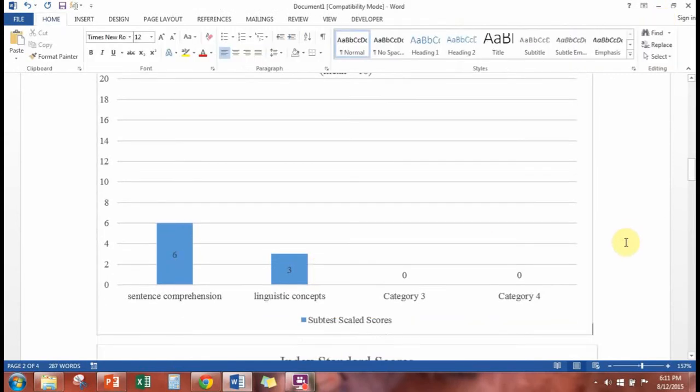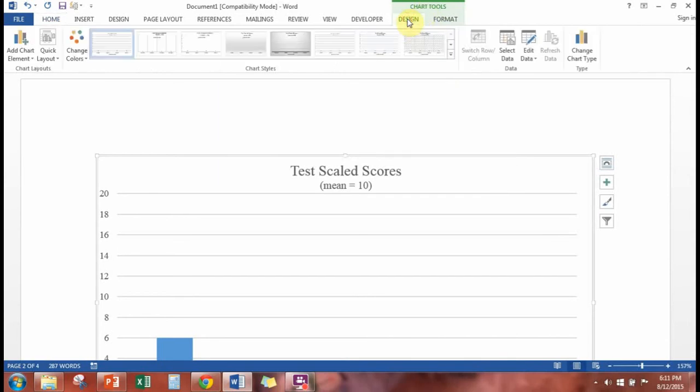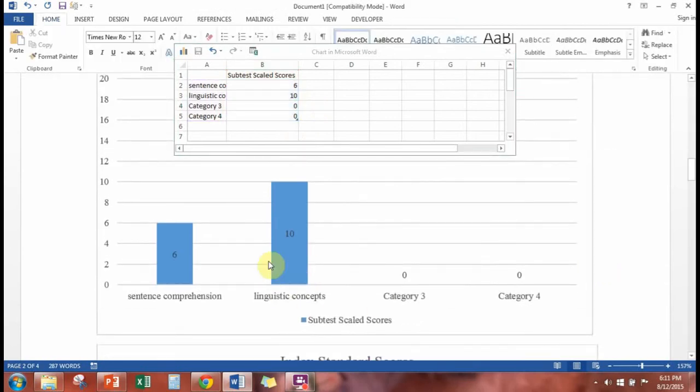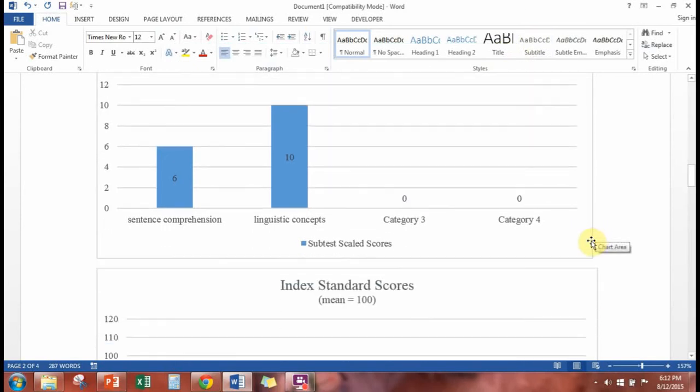Now, if you needed to edit the data that you put into this bar graph, all you have to do again is click on the graph, Chart Tools populates, you're going to click on Design, Edit Data, and that's where your Excel spreadsheet will populate again, and you can go ahead and change information. Oops. Changing the information, hitting Enter, and you can see that the linguistic concepts has changed. All right, so that is one example as to how we fill out a bar graph.